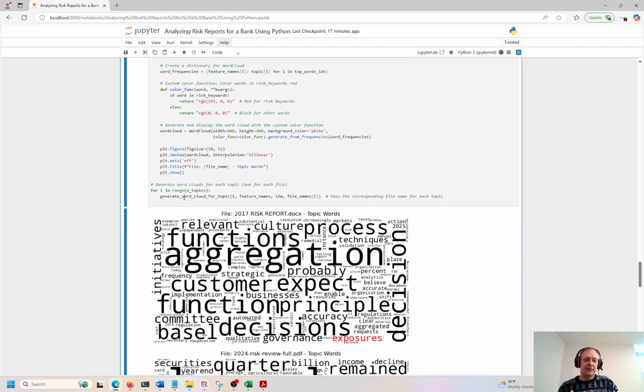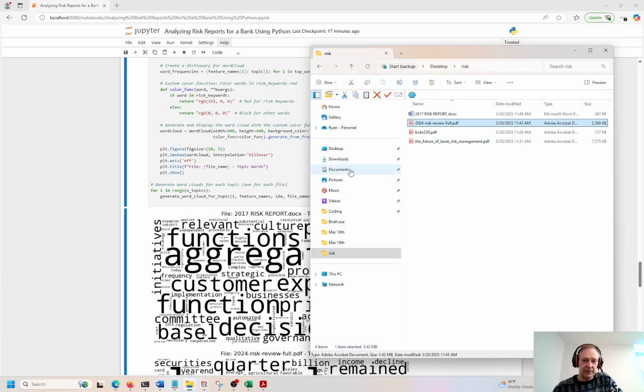So the bigger the word, the more times it shows up. A larger font corresponds to higher frequency of counts of those words in each document. So here you can see the name of the document. We have 2017 risk report, and you'll see that over here. If I go over here, 2017 risk report. So that's my Word document.